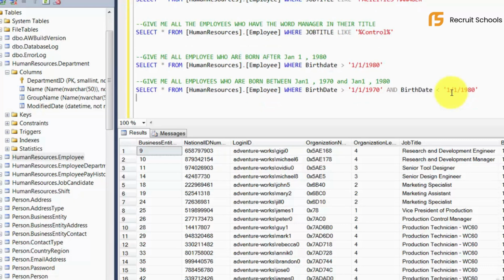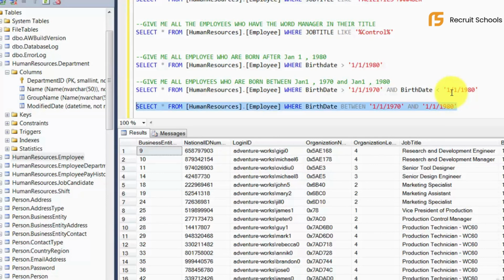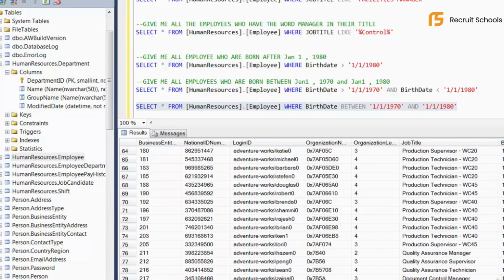SQL Server also provides you another inbuilt keyword to do this. So you say select, let me just copy paste this part, and that's called the between clause. So you say birth date between 1/1/1970 and 1/1/1980. So it's going to look between these dates and return the results to you. So you see that all are between 1970 and 1980.